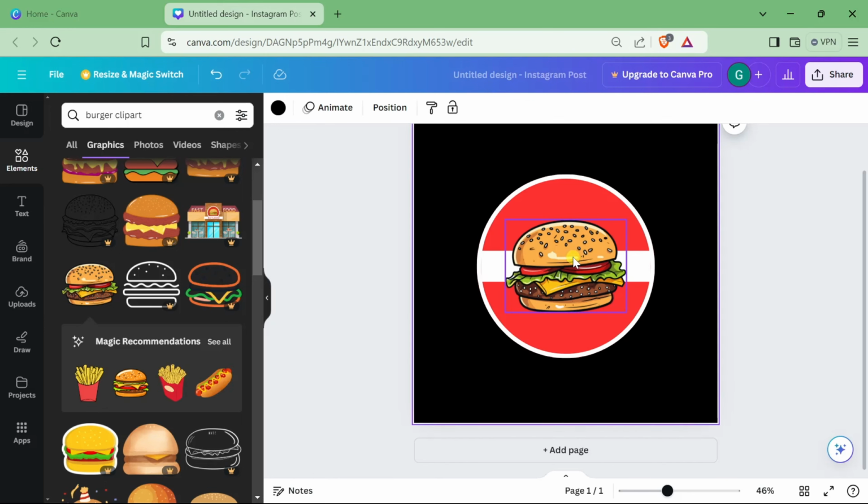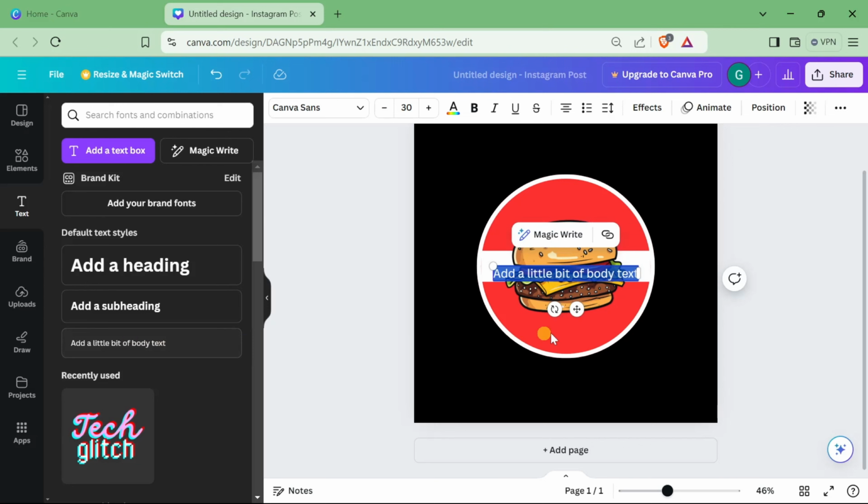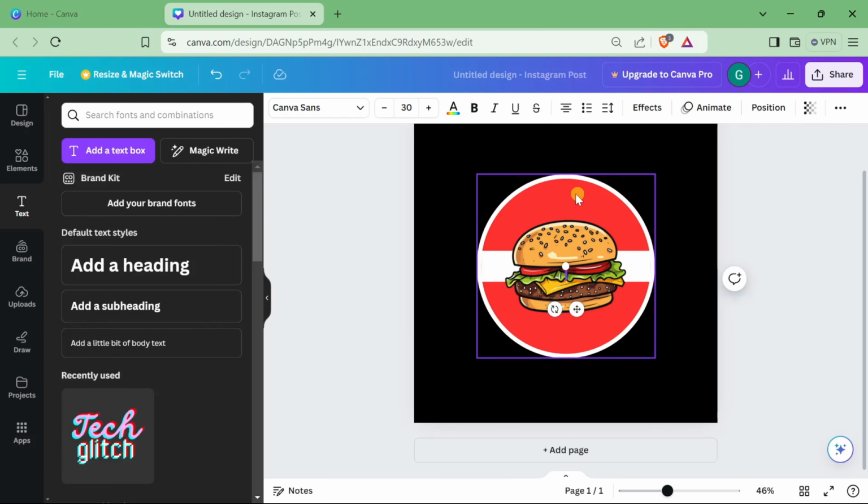Now it's time to add some text for this logo. Let's start by clicking the text option in the left panel and adding a little bit of text. Okay, let's type a text for this particular area.